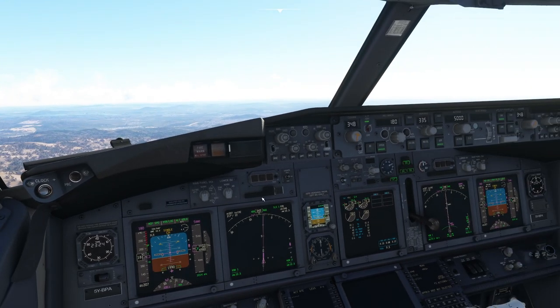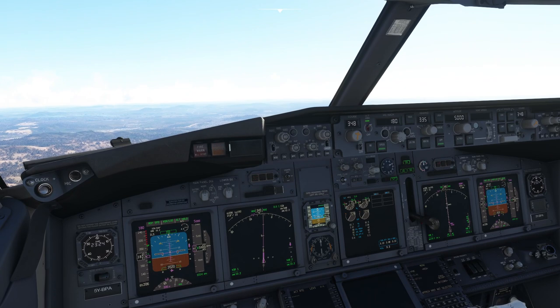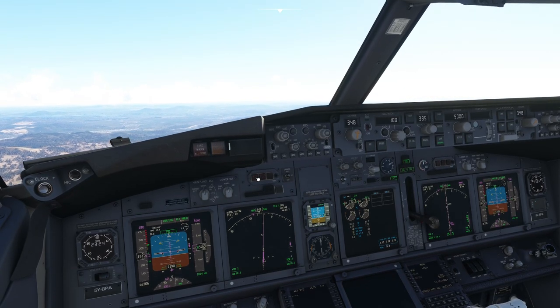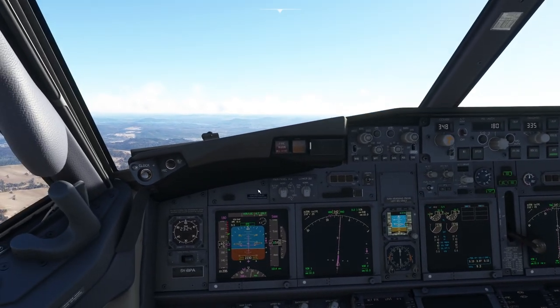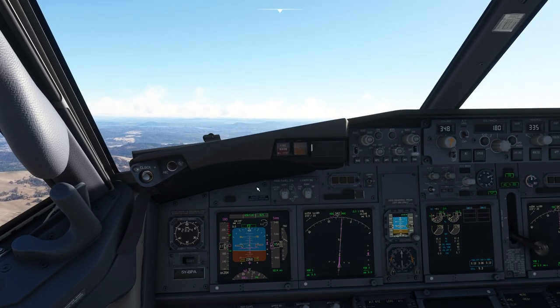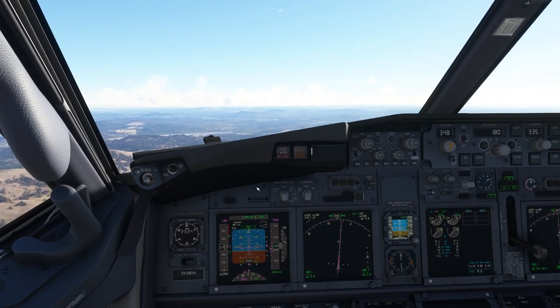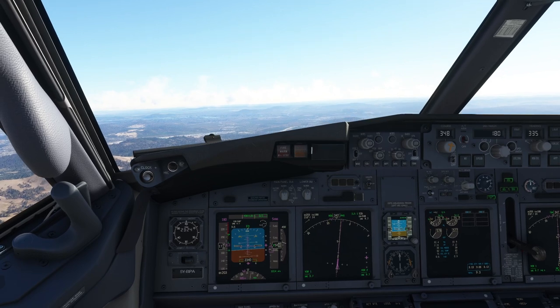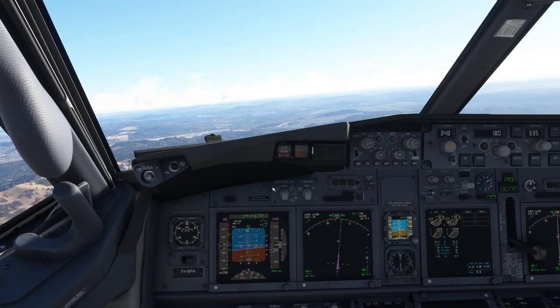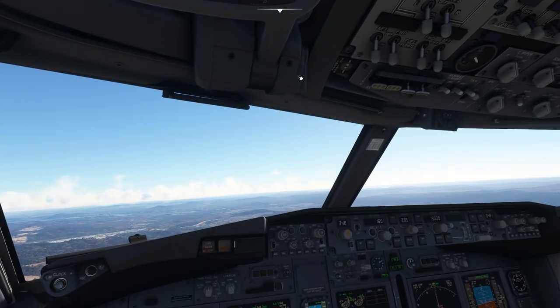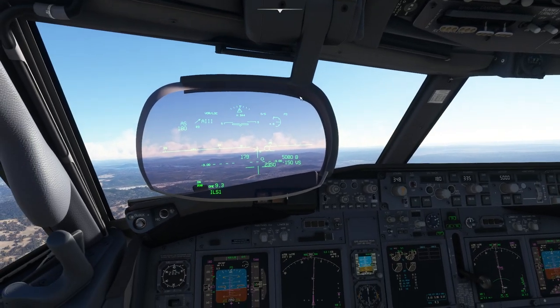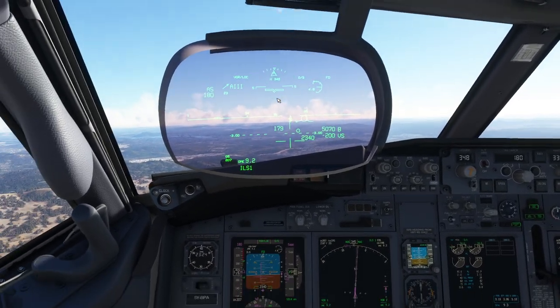So why do we let the aircraft do this for us? Why don't we just turn everything off now? Turn the warnings off. And I have control. So this is where we can show you the HUD, I guess. Show you what's going on. So I'll press F.